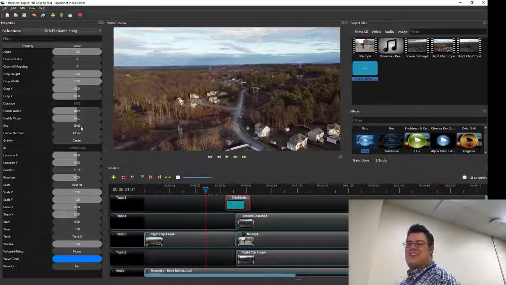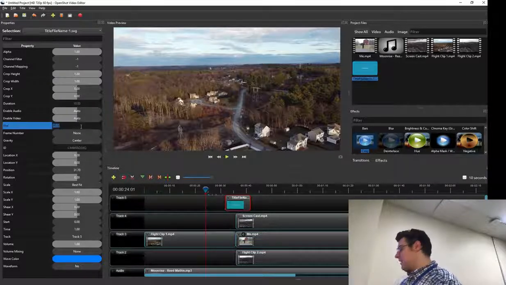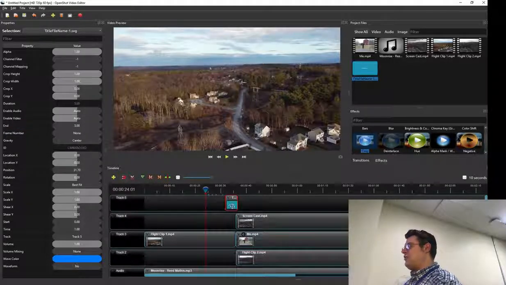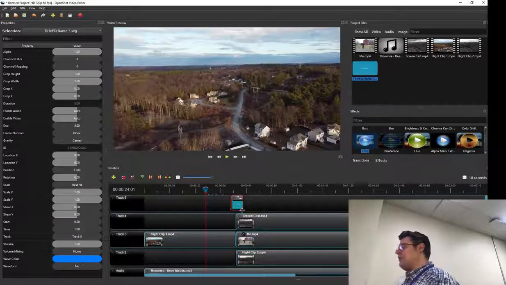Now 10 seconds is kind of a long time for a title. I would like mine to be about 5 seconds, so I'm just going to click that and make it 5 seconds, and notice it makes it smaller. Then I'm going to readjust where it is, and we're going to now use this title as a transition from one video clip to these other video clips.